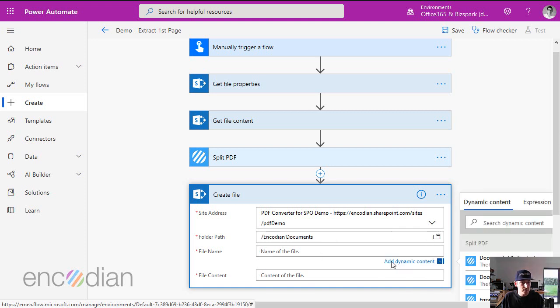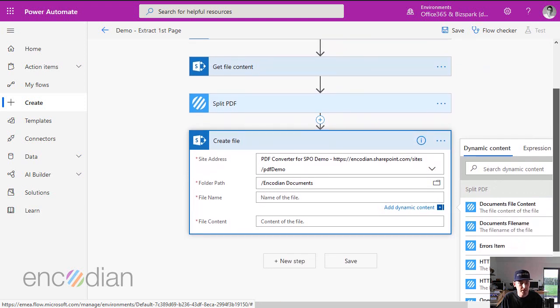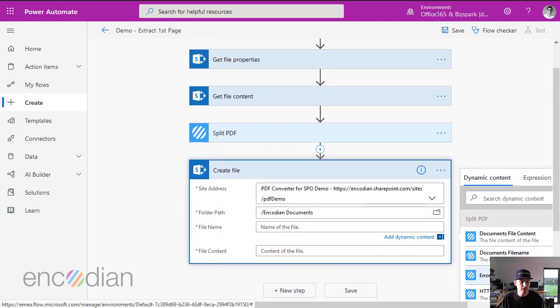What's going to happen here, you'll see in the split configuration that's coming back from the Encodian action, the two properties I'm interested in are documents file name and documents file content. Split PDF will always return an array of documents because it's splitting a single thing into potentially multiple separate documents. I know, because of my split configuration, I'm only going to get one document back, but of course the action still thinks it could be one or more documents. So it'll always be an array, but in this instance, it'll be an array with one document.